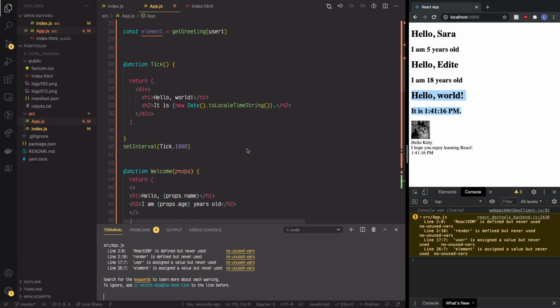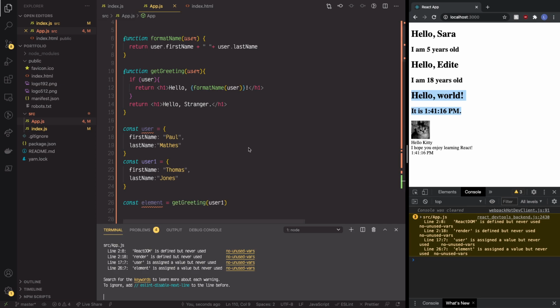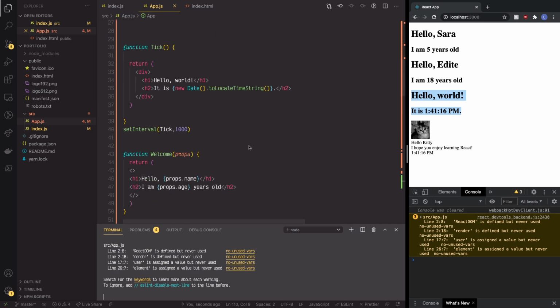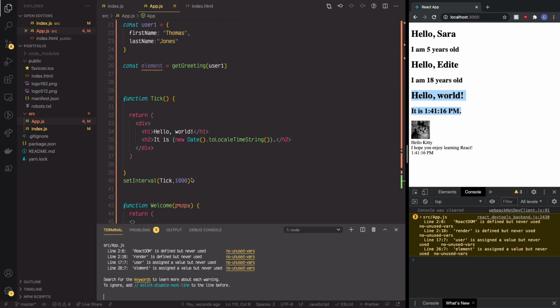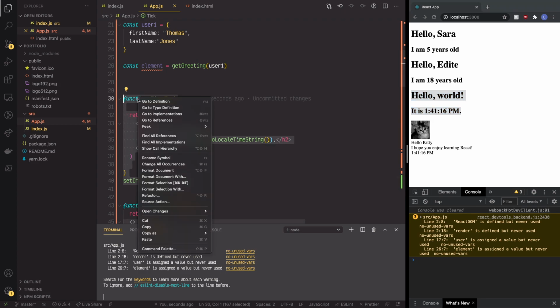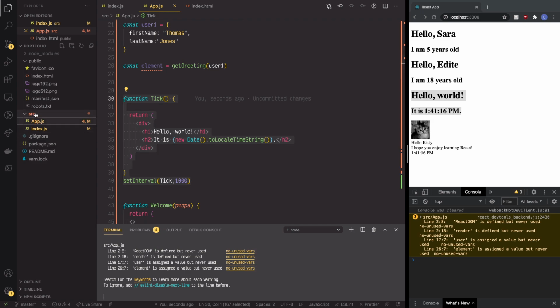So why don't we start with the app2. We're going to look at it one more time. Actually, I think a better file to start with would be this right here. Let's go ahead and start with this tick function. Actually, let's go ahead and get some practice in. Inside the source folder, we're going to type in tick.js.